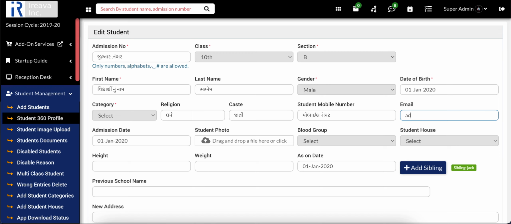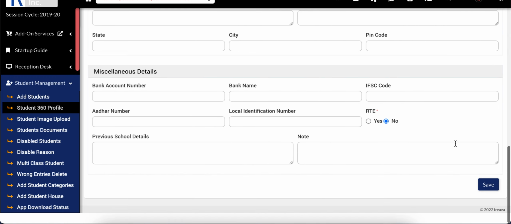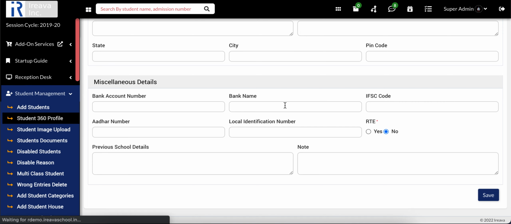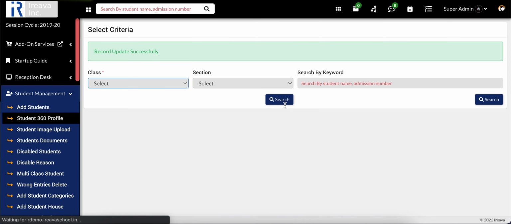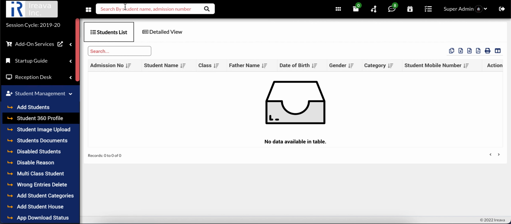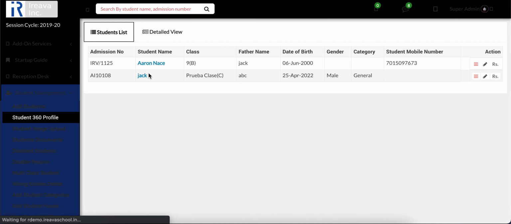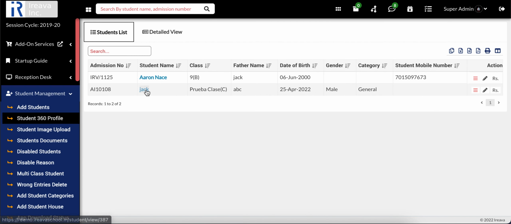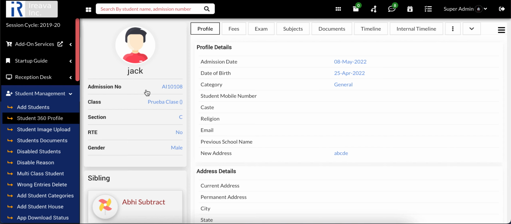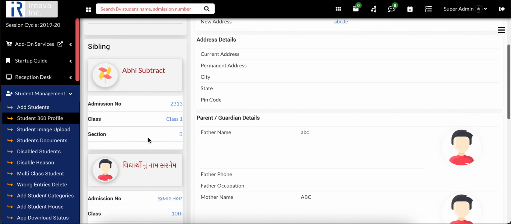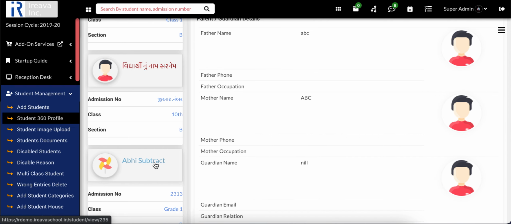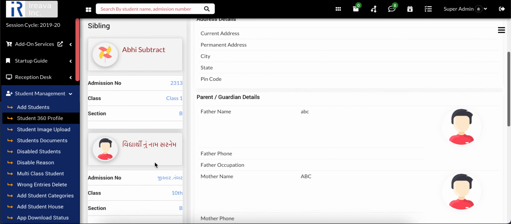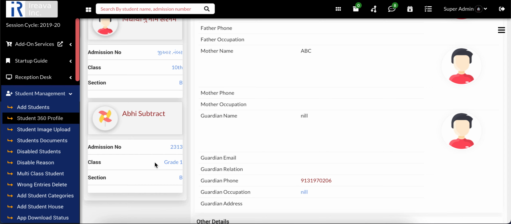All right, something is missing here. Email address is not a proper address. Just add any dummy address. Now save, and saved. Now we will search Jack. Oh, I wrote some wrong name. Got it. So Jack is here. Now you see Jack, Abhi, and this student, and Abhi. Now all four are added to a single parent.